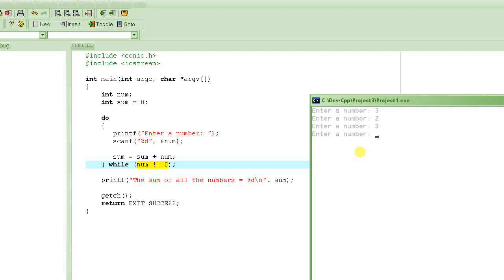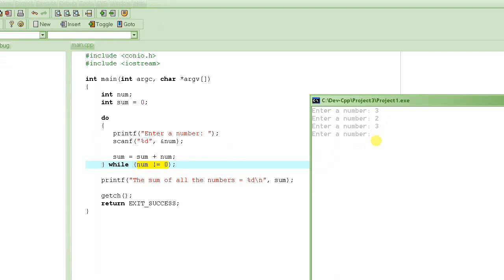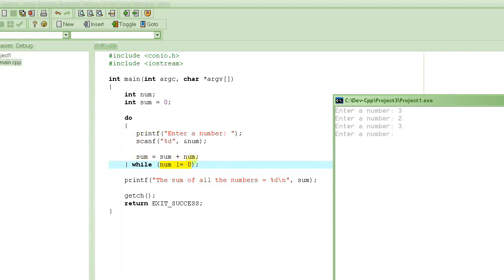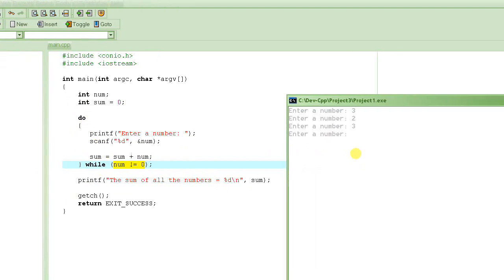It's going to keep on asking for new numbers as long as I don't enter 0, and it keeps on adding this into sum. And why are we not seeing the value of sum here? Because we are not printing the value of sum here. We are going to print the value of sum outside this loop when the loop exits. And how is the loop going to exit? When I enter 0. So let's enter 0. See?